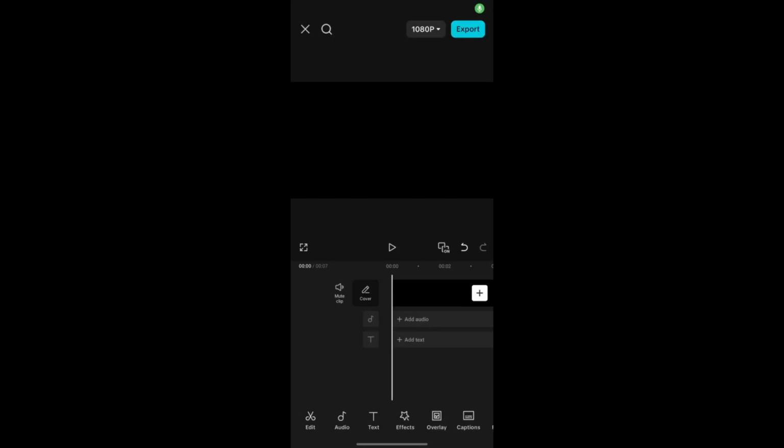I'll show you how to create a transparent watermark in CapCut on your phone. Follow these steps carefully to ensure your watermark is perfectly transparent. You can create a watermark using text in CapCut.